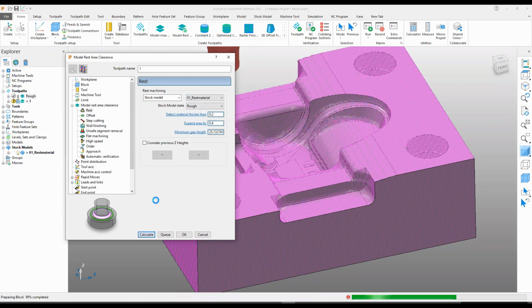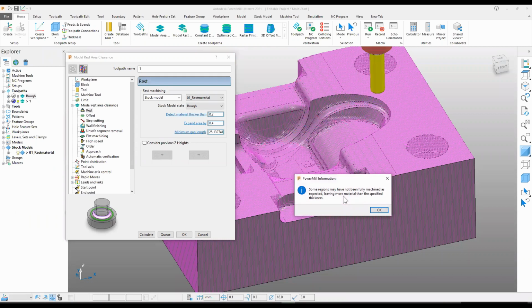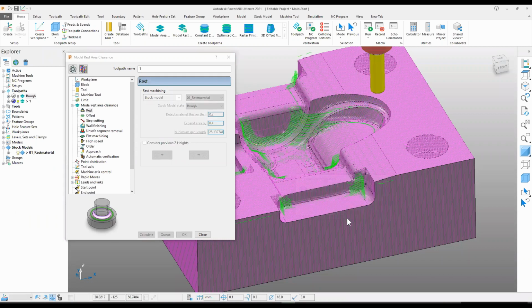Now PowerMill will accurately calculate for us the difference between the stock model and the part that we have loaded, and only generate toolpaths exactly where it has to cut material. So we don't waste time and cut air moves. So I'm happy with this one, so I close it.